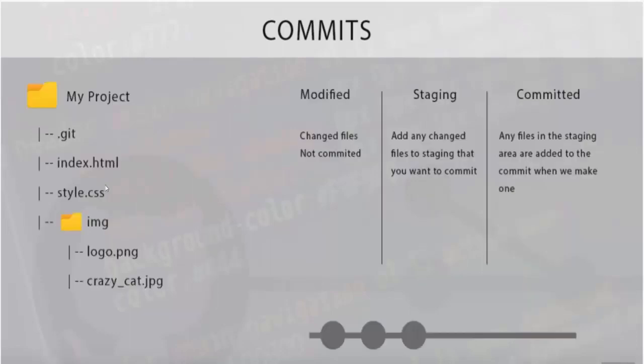The commits also involve three different stages that a file can be in. Let's say we are working on the index.html file, but we're not ready to save or commit the code yet. As long as we are working on the file or creating the code, we are in the modified stage. Then if we want to prepare the code, or we think the code is ready to be committed or saved, we are in the staging area.